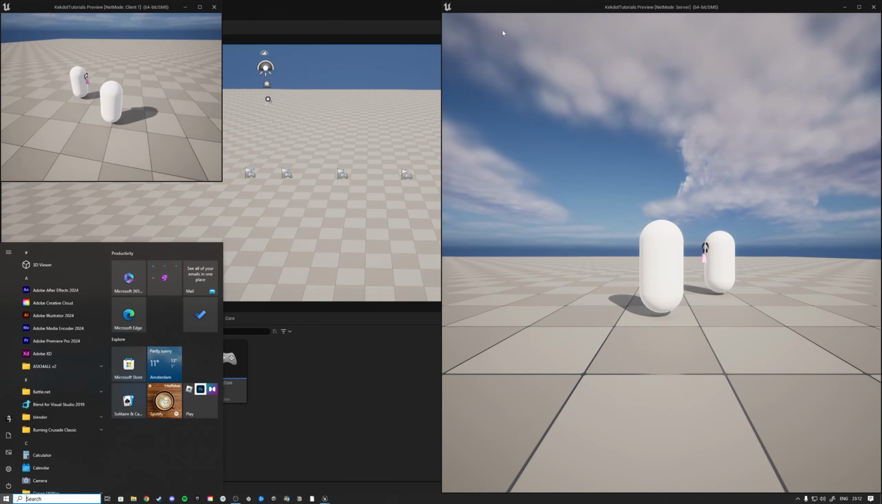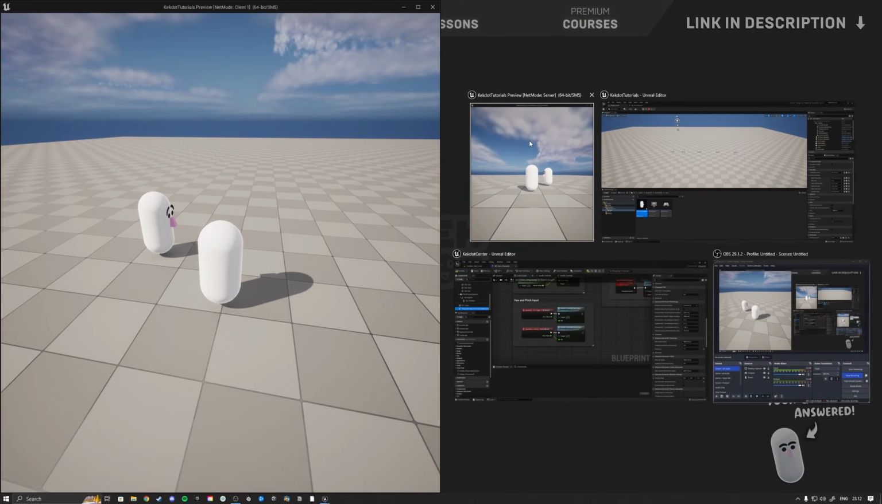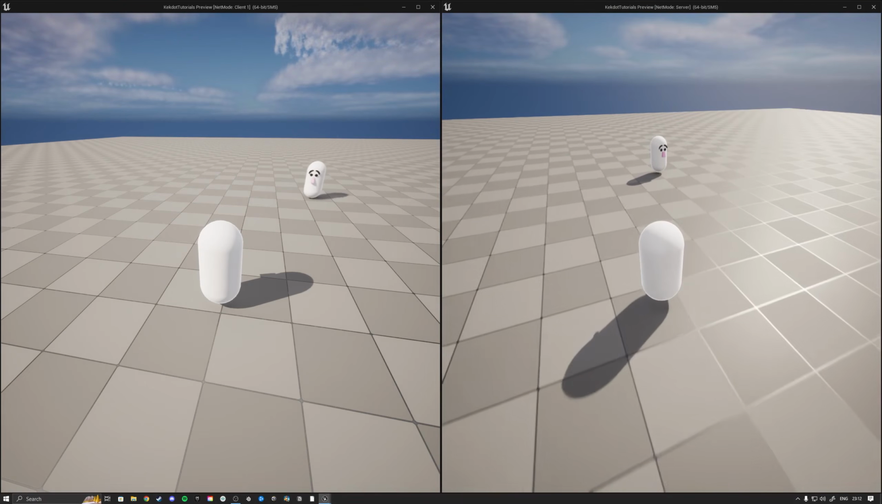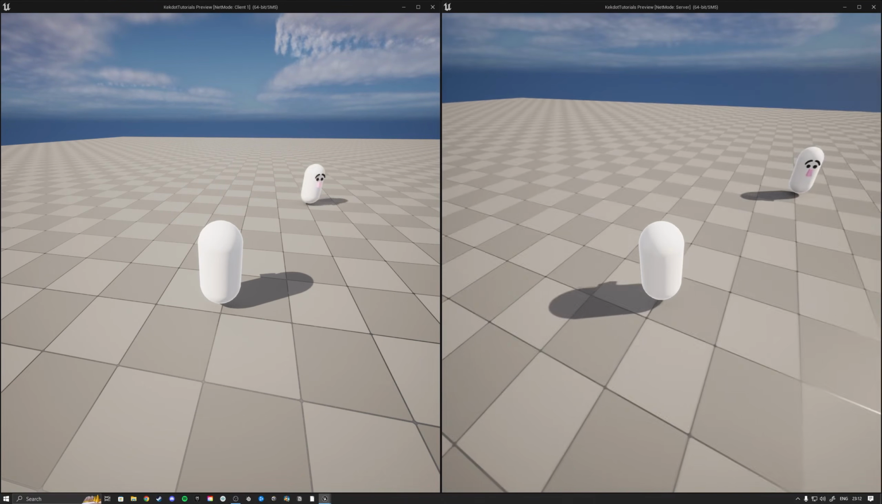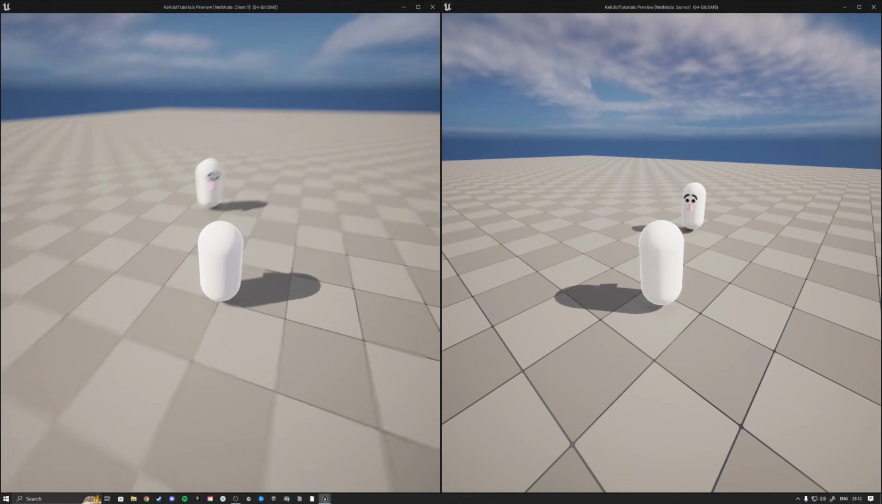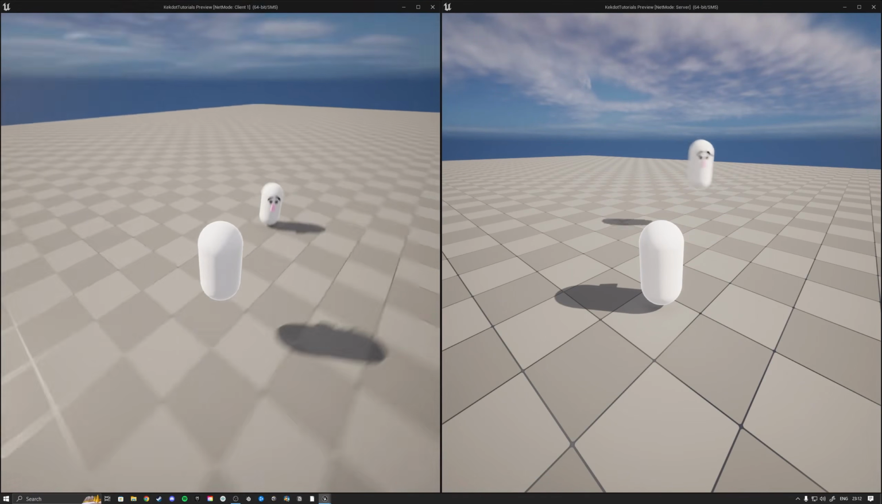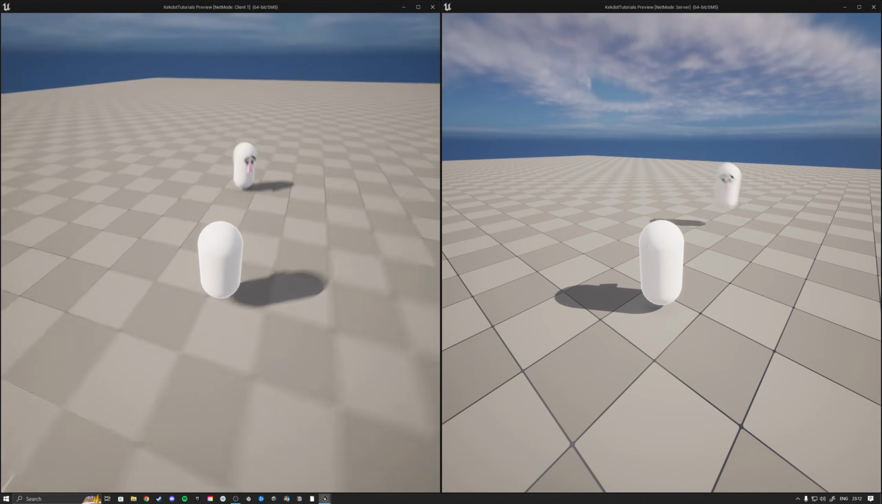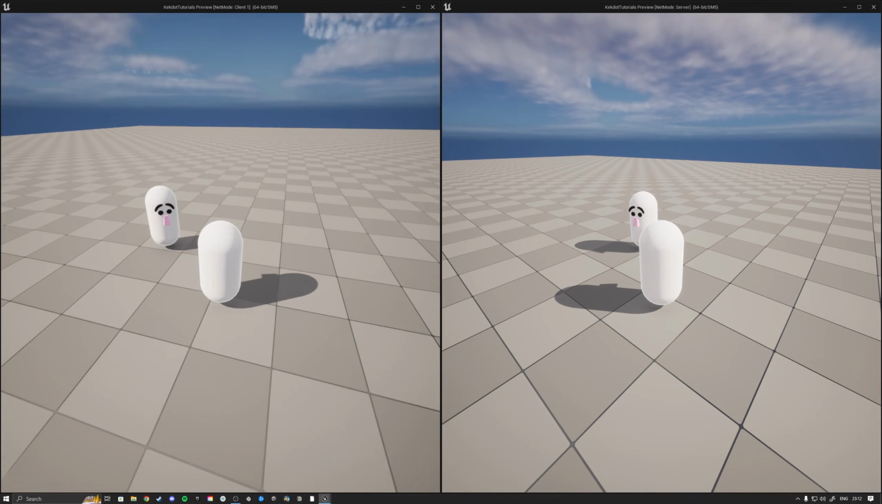But here we go, guys. So we got the server on the right, client on the left here, and then the server can now jump. So we can see our little tic-tac guy jumping. Looks pretty funny. And then the client here can do the same. And there you go, guys. So that's how we set up the basic movement.